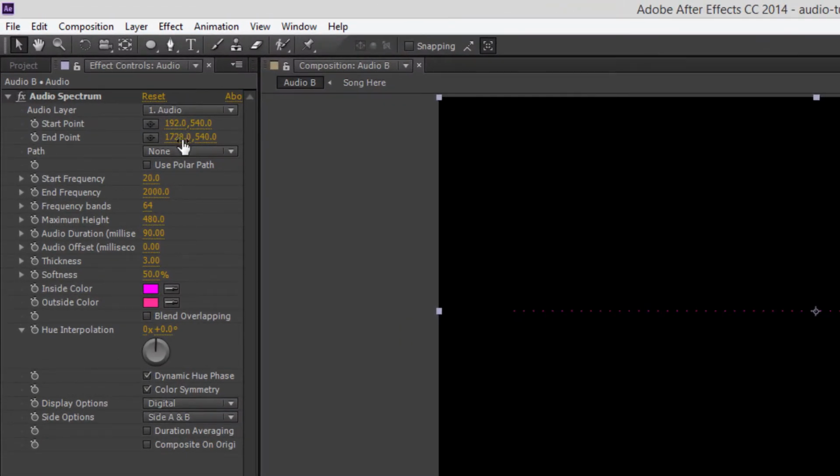Okay, so we have to change these settings. So start, we'll put here 0, and here will be 9820. Frequency bands to 98. Maximum height to 1640. Thickness to 9.3. Softness to 40.